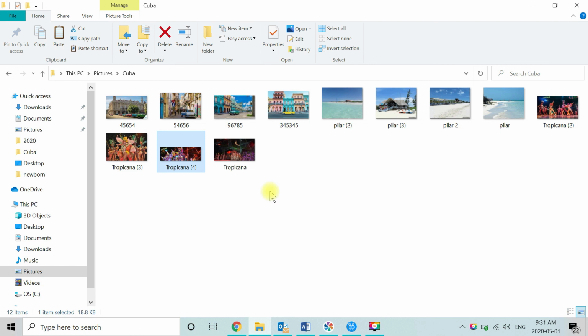You can give folders or photos longer names if you choose to. They will get cut off, but that is an option.